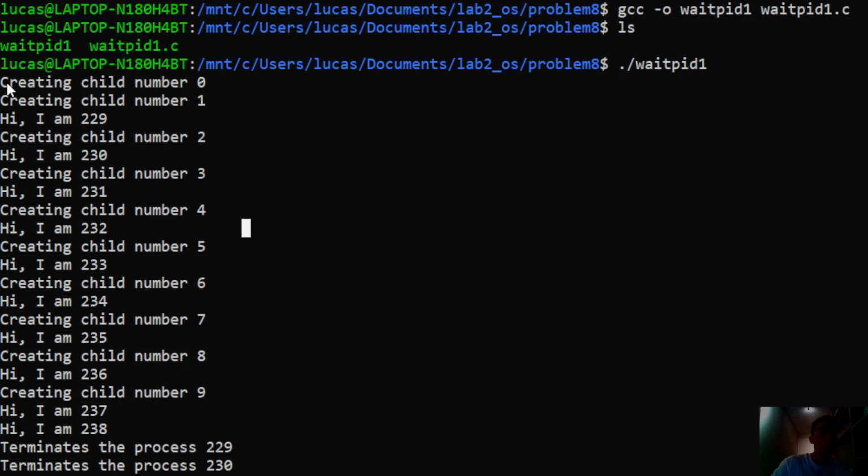So of course, what is going to be the child number 1? In this case, the child number 0 PID. Very easily we can see that the child 0 PID, the first one that is created, has this PID in here, right?